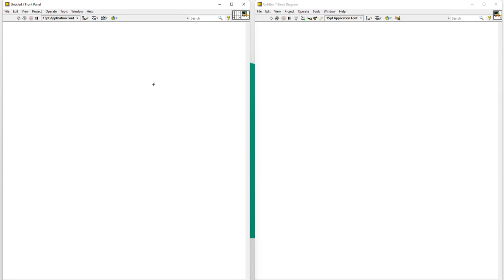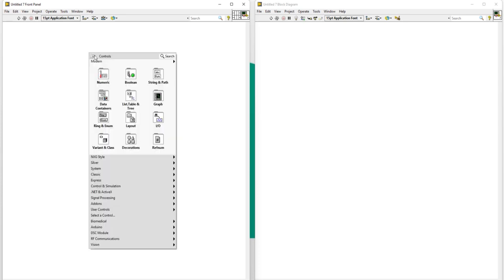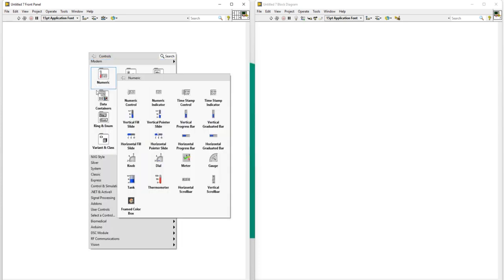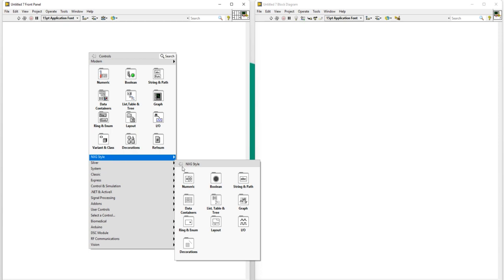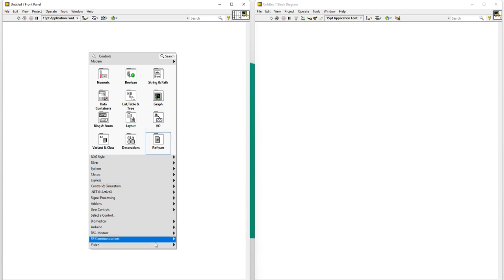So here I am going to check and change one more thing. In the block diagram, I am getting, in the front panel, I am finding various styles, but as I explained earlier, I only like the NXG style. That's why I am going to fix the NXG style setup.